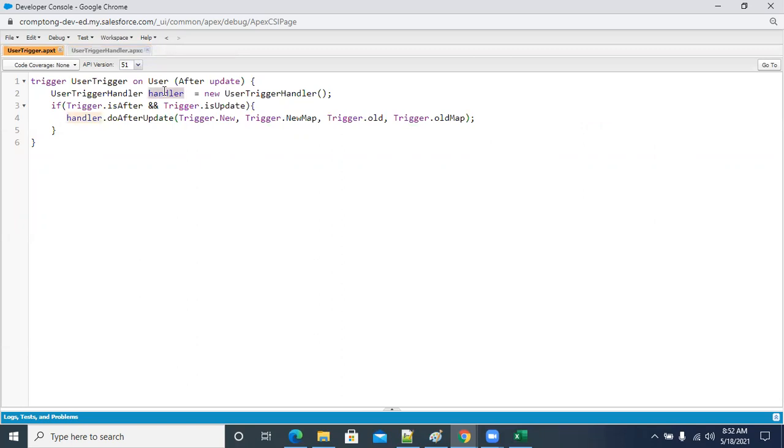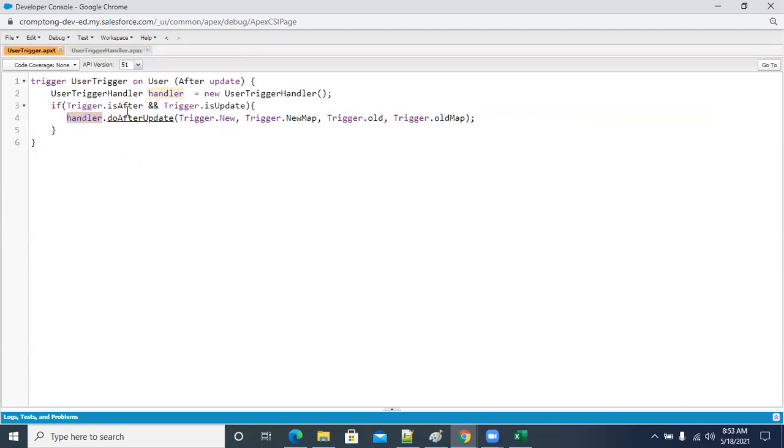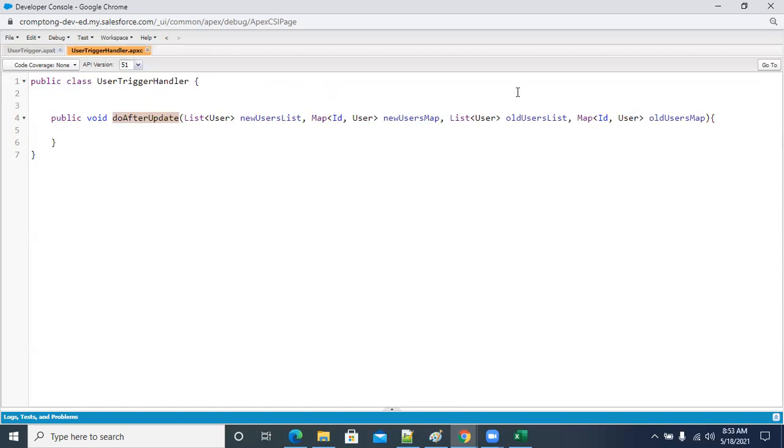By just doing some instantiation, this is nothing but an object. So I'm calling this method with the object reference. That means it is a non-static method, and I'm supplying these 4 parameters. So now all those 4 parameters will be available here. Whatever user record has been updated and the data the system has provided is available here. Now let us see how you can deal with it.